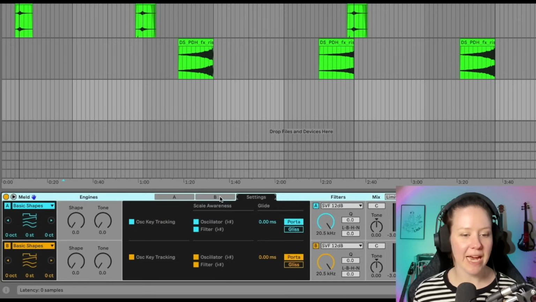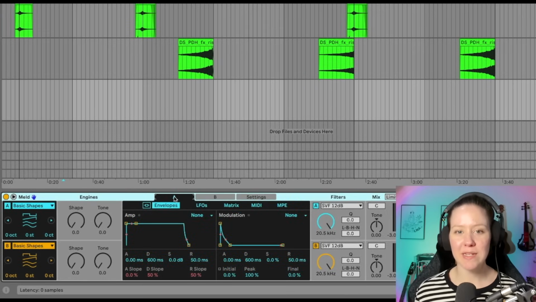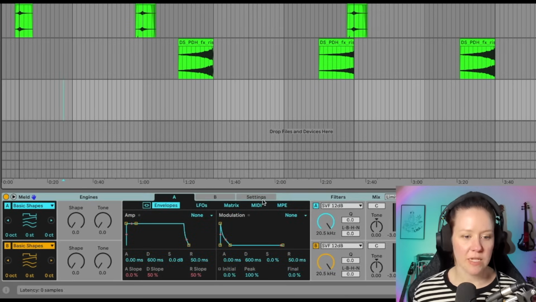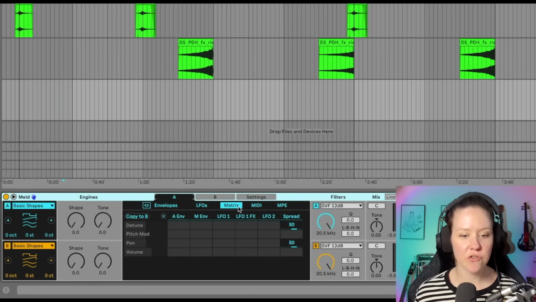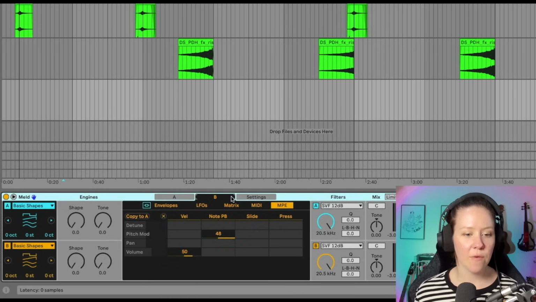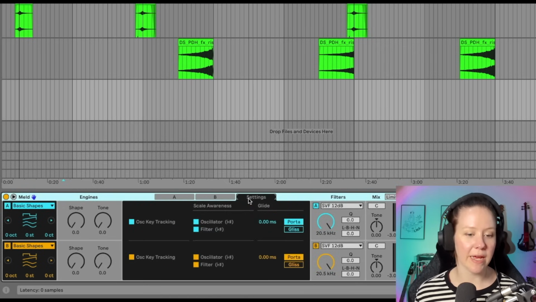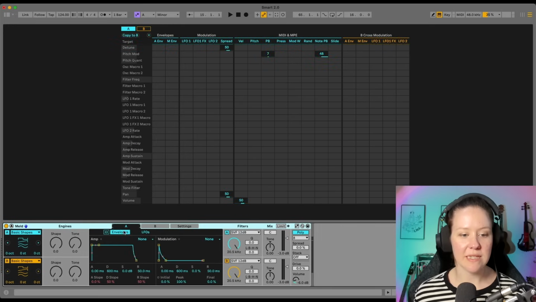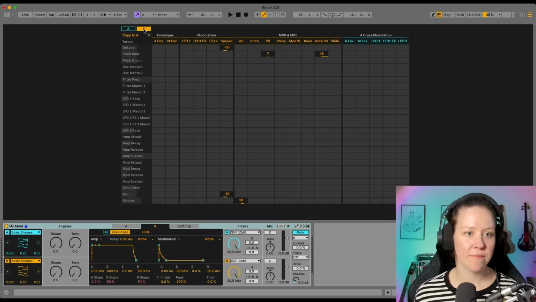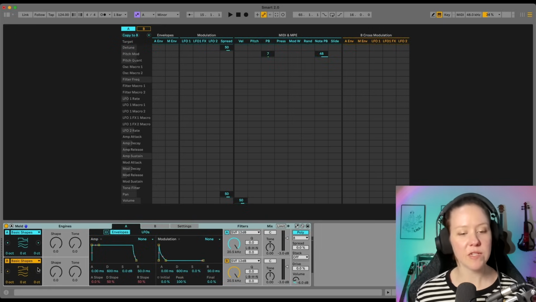I'm not 100% used to Meld yet, but I do find it quite intuitive when I have been using it. I like the fact that the categories are easy to find and navigate. So envelopes, LFO, the matrix, MIDI, MPE. We also have the A oscillator, B oscillator, and then we have the settings. Oh yeah, and we can also extend this, which is nice, to the mod matrix. Whee! And we have also A and B there.